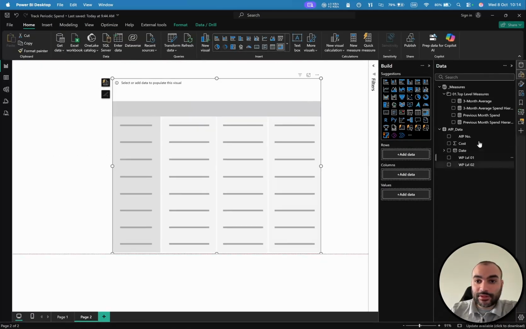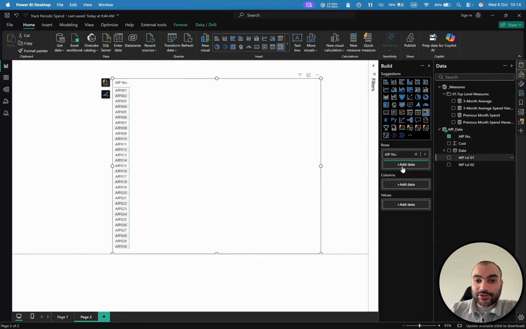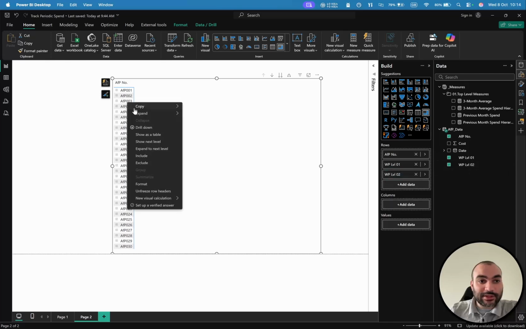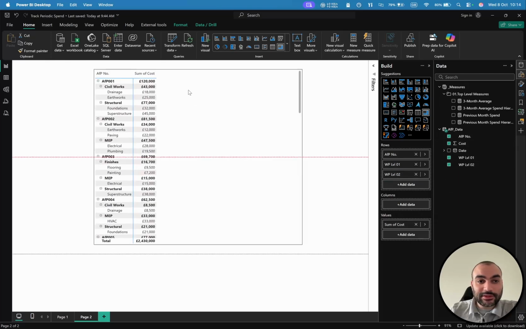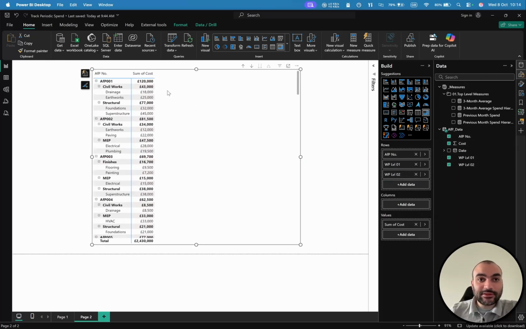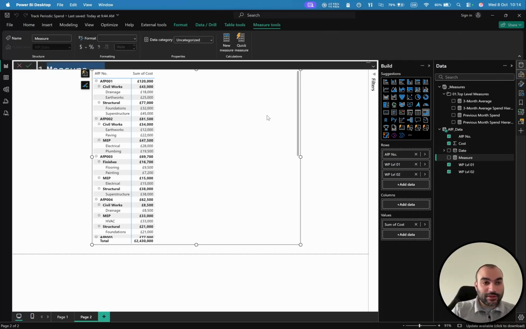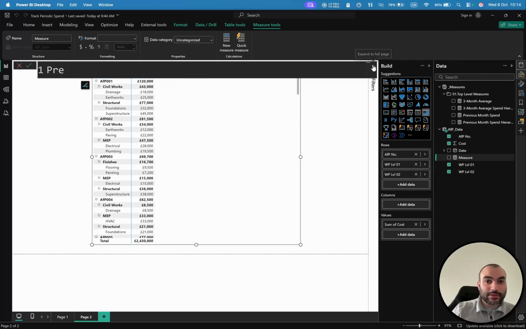We're going to be putting in this matrix visual the application payment number, and then the work package level 1 and level 2, and then we're going to be expanding on all of them. And let's put the costs as well in the values so that we can see the split of the costs on a monthly basis. And then what we want to do is create a measure, the previous month spent. So let's call it previous month spent.